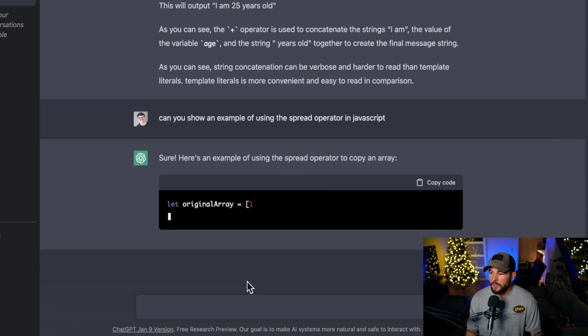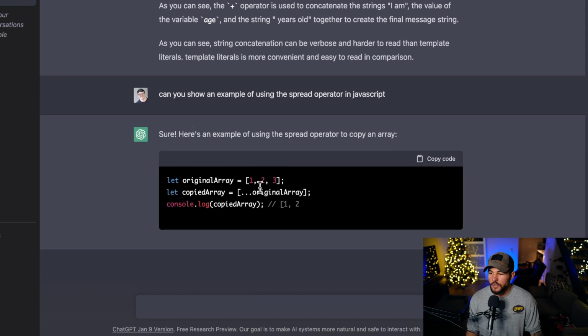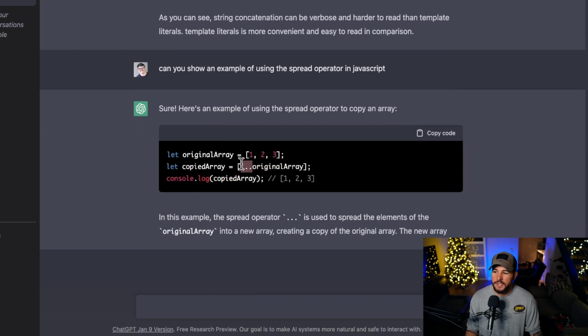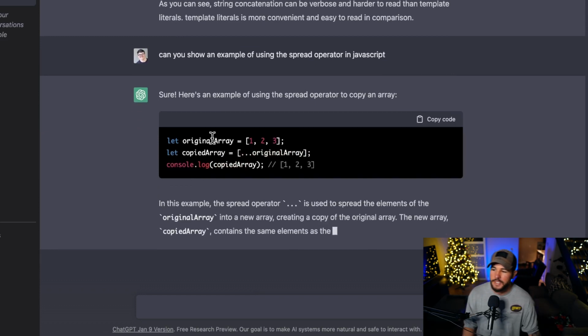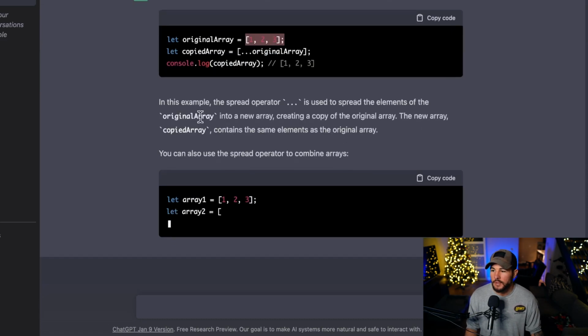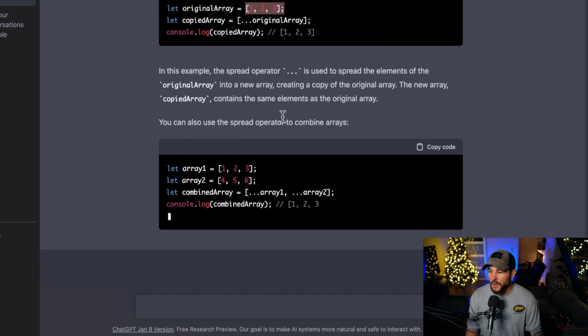Sure, here's an example of using the spread operator to copy an array. So it shows you the original array, and then it shows you a copied array. And you can see with the spread operator here, it uses this 3-dot syntax, prepends it to the original array label, and this effectively creates a copy of this array. And it says in this example, it kind of explains exactly what I just explained.